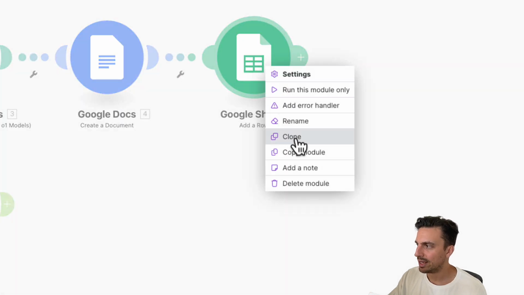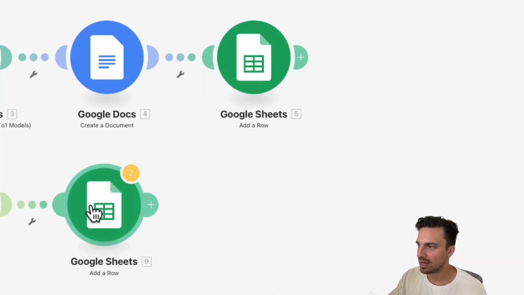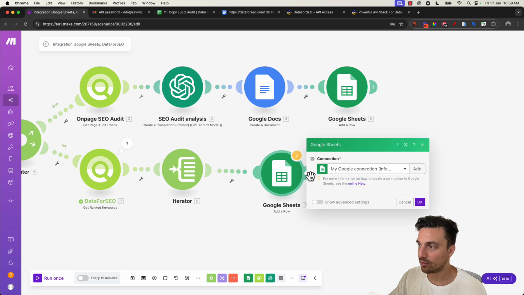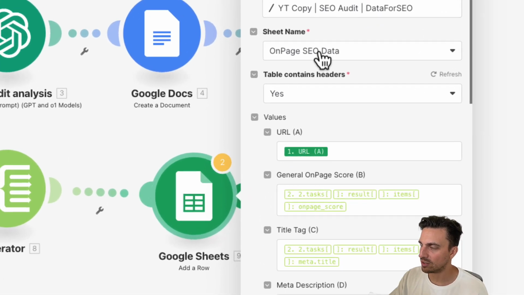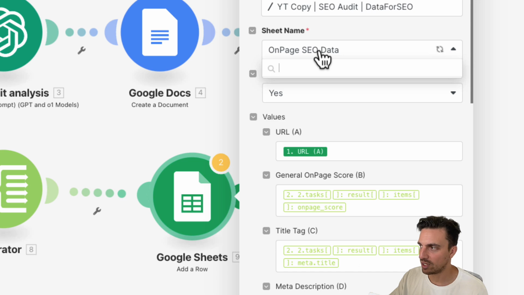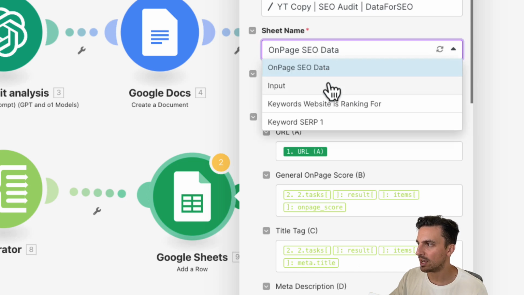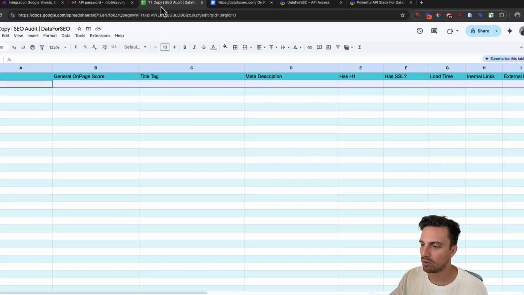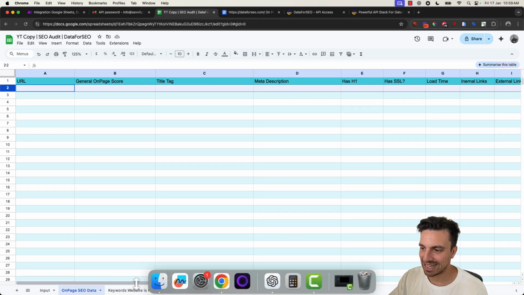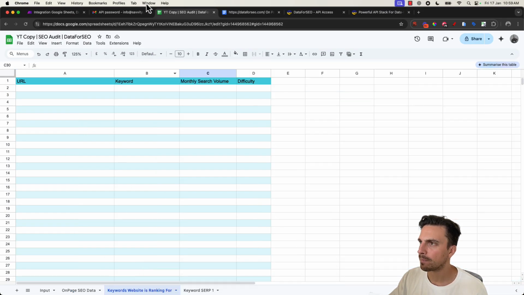We're going to clone this Google Sheet and drag it down because I'm nice and lazy. I don't want to look for it again. I've got most of the information that I need in this one. I just need to change it. So the sheet name here is going to change. I want to change it, send it to this tab, the keywords website is ranking for, because we want to place that data in this tab here.